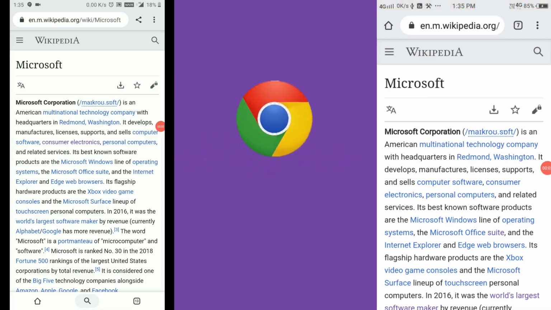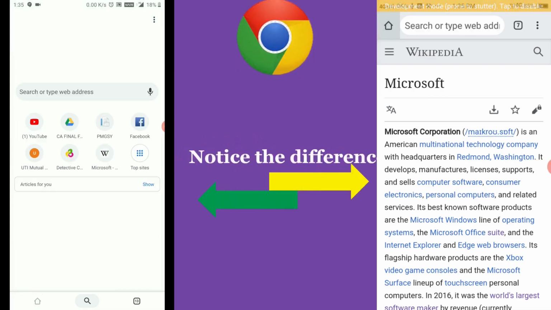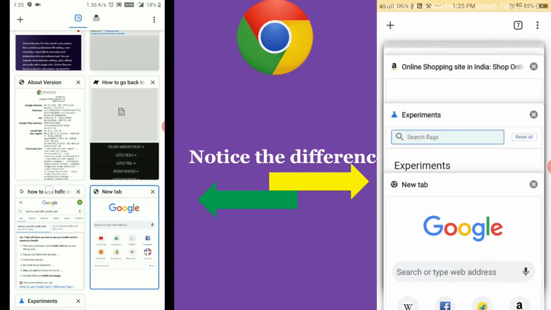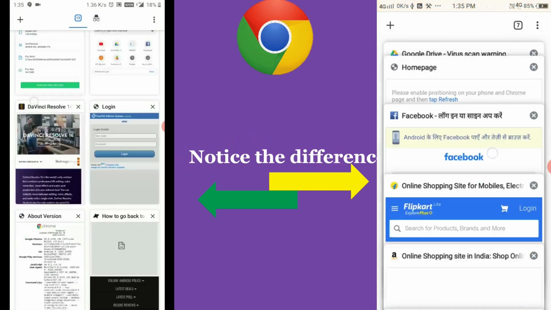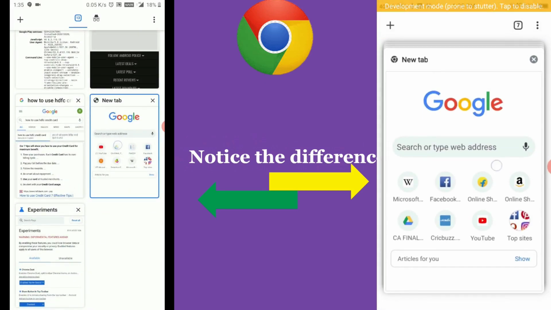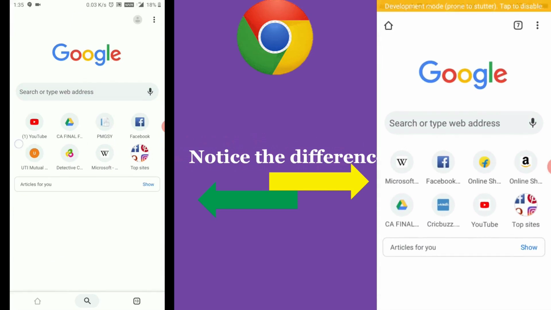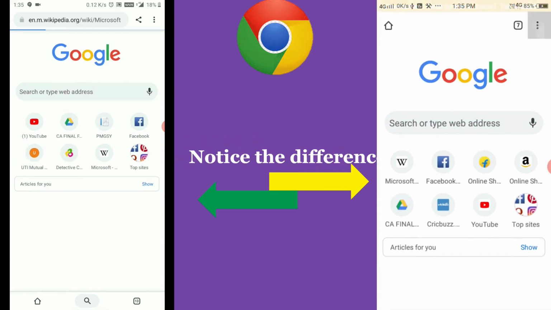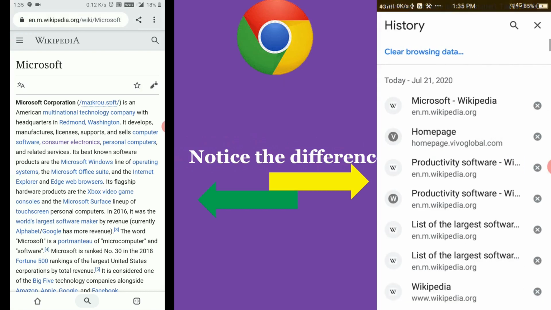Using Chrome can be annoying at times because its user interface is not so user friendly. Today we are going to look at some experimental features of Chrome which will enhance your browsing experience to a great extent, and this will actually make this browser a lot more user friendly. So watch this video till the end to get the best out of your Google Chrome on your Android phone.